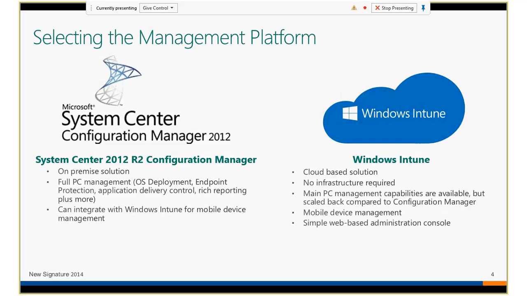So in 2011, Microsoft released a simpler solution for those smaller environments that did not have the expertise or resources to implement and manage a full-blown Configuration Manager environment. And that's the right side of our screen, which is Windows Intune. Windows Intune is a cloud-based solution that will give you some of the capabilities for managing your workstations we see in Configuration Manager, but it does it through an internet-based cloud service.